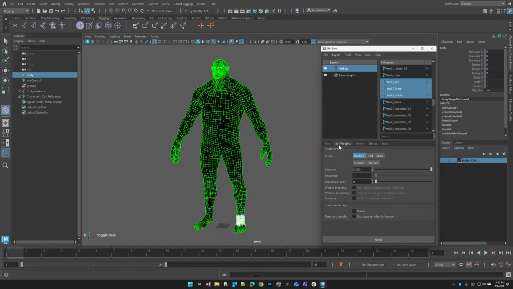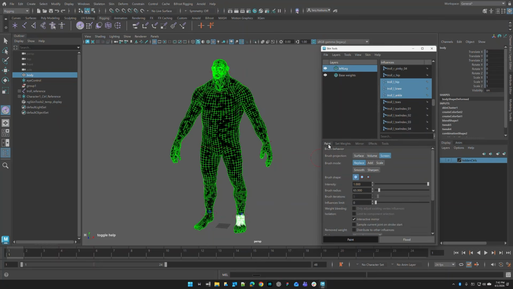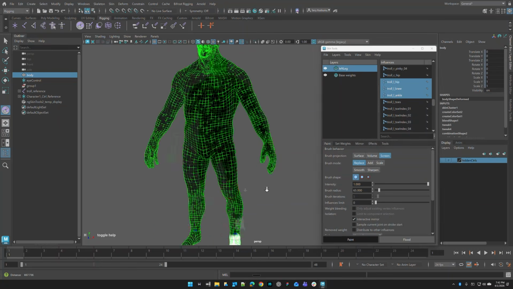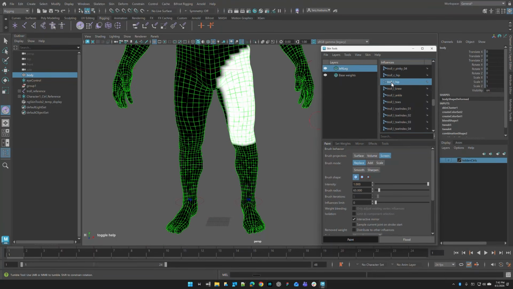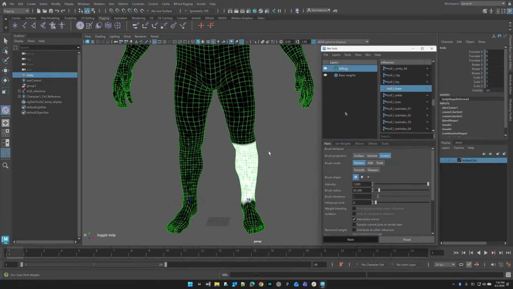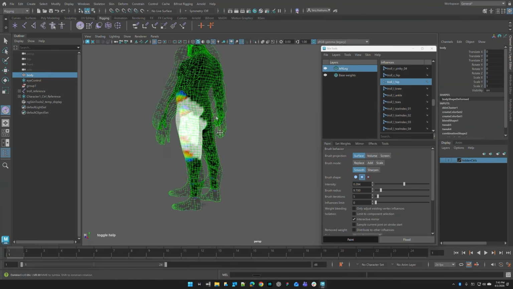In the Set Weights tab, enable Common Settings Mirror. Then in the Paint tab, enable Interactive Mirror. Now your edits will apply to both sides. Select one of the influences and paint a simple first pass. Work through the hip, knee, and ankle, keeping things clean and readable.